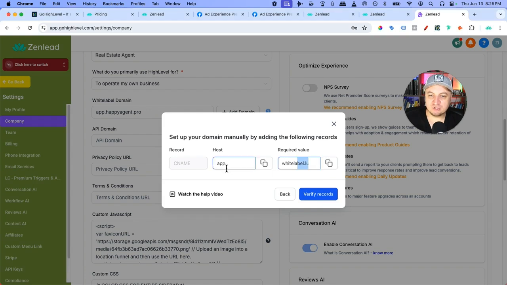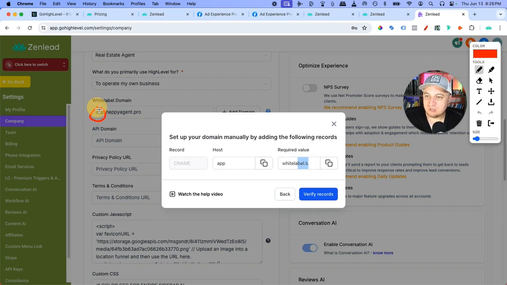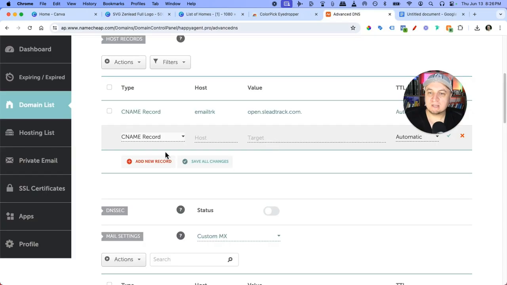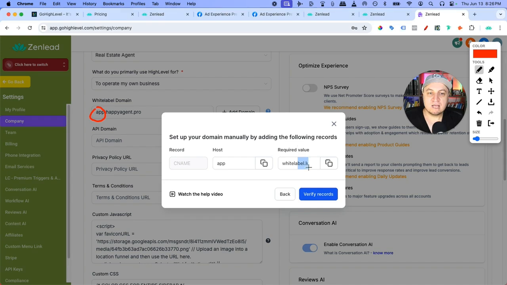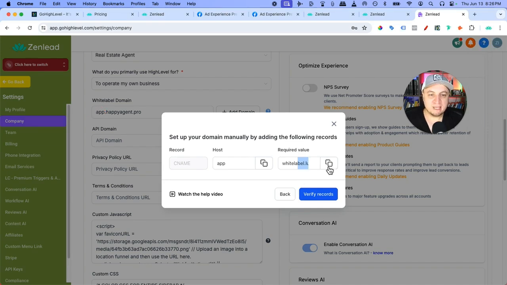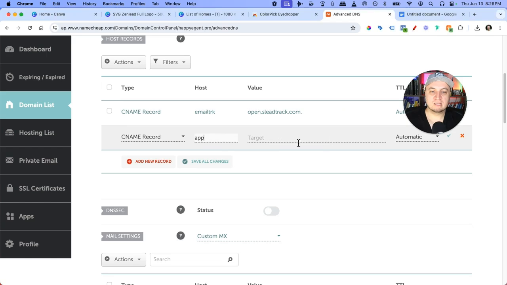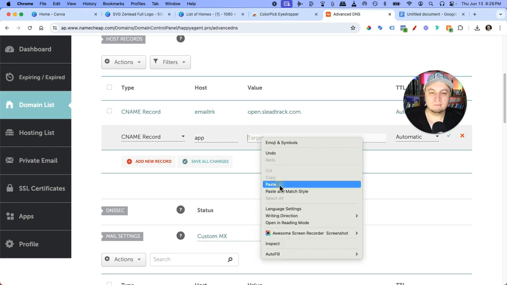I'm going to go back, make sure my host is app, because I wanted app dot happyagent dot pro. And then for the required value, I'm just going to copy and paste whatever it is, whitelabel.ludicrous.cloud. That's the latest one. I'm just going to click and paste.